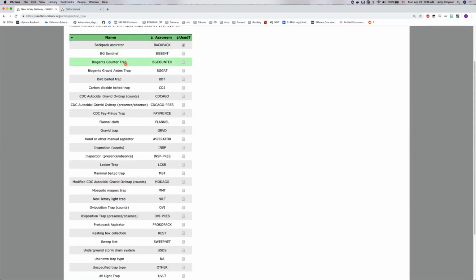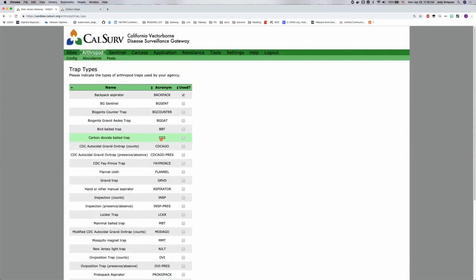Because a lot of these trap types might not be applicable to you, we have it so that each agency can define the types of traps that they use. By selecting the ones that are applicable to you, they'll show up in the dropdown, and then you can ignore all the rest.